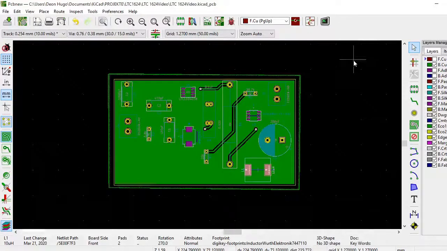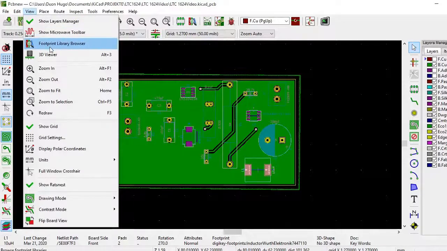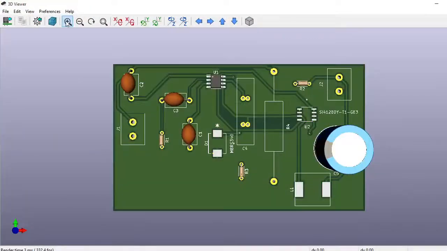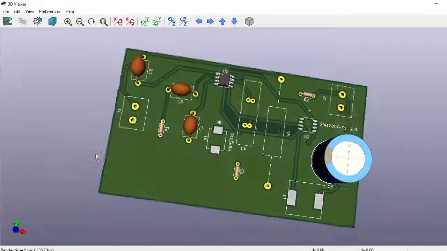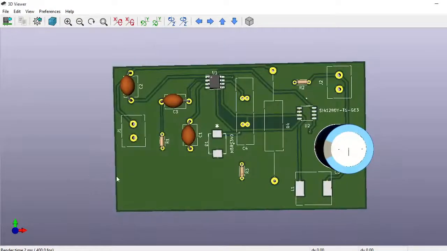Okay, so we're now in Pcbnew. Let's take a look in the 3D viewer. Click on view and then 3D viewer. As you can see, we have a couple of capacitors. We have an IC here, we have a capacitor here, we have a resistor here, we have a resistor here. And this is actually quite nice. You can actually pan it a bit. But okay, we don't have an inductor L1.